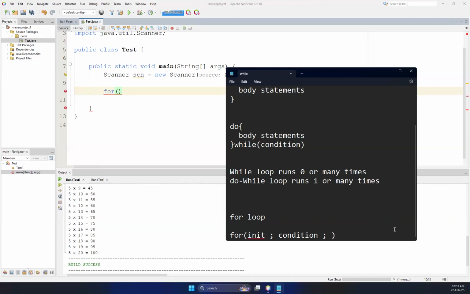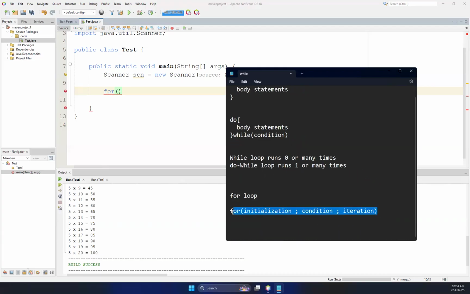And then we have the iteration. Initialization, condition, and iteration, and thereafter we have the body statements inside the brackets.